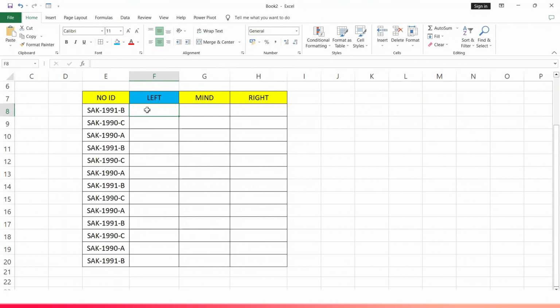How to? Tap on the cell, then type equals. Type the formula, left. Type the opening bracket. Enter the text cell to be sorted. Type a semicolon. Here enter the left function a number of characters from the left. Here I will take 3-letter characters. Type the closing bracket. And tap enter. Now here you can see the results.